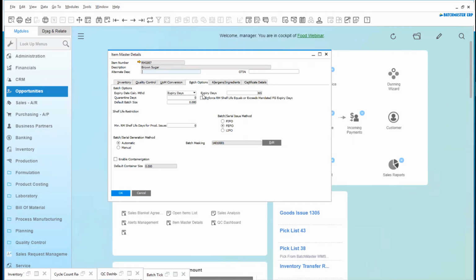In addition to that, we can also decide what the lot allocation methodology is. So that's what the system's going to use to suggest what lot of this raw material needs to be allocated to various batches. And that it can be first in, first out, first expiry, first out, or last in, first out.